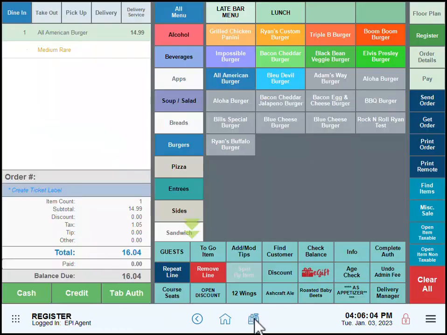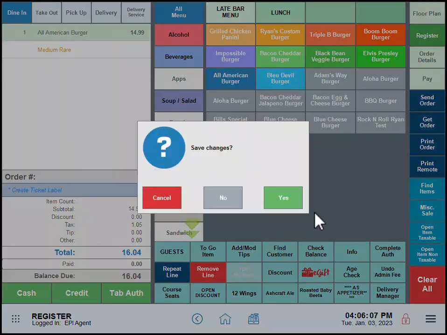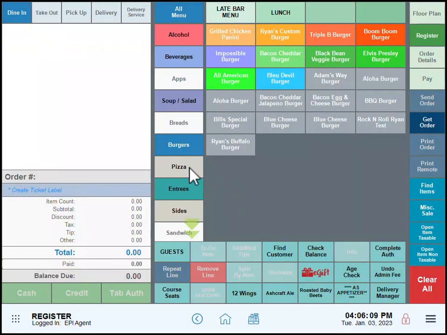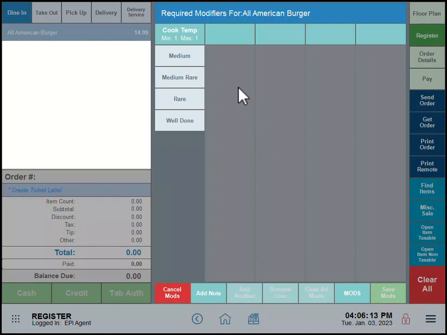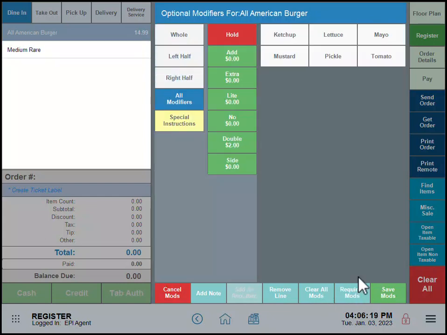If we back out to our register screen here, we'll go ahead and refresh our burger category. And once we do so, of course, we'll see our cook temp here with our required modifier that we set up previously. And then to get to our ingredient modifiers, we'll hit the mods button, and it will bring us to our optional modifier window.